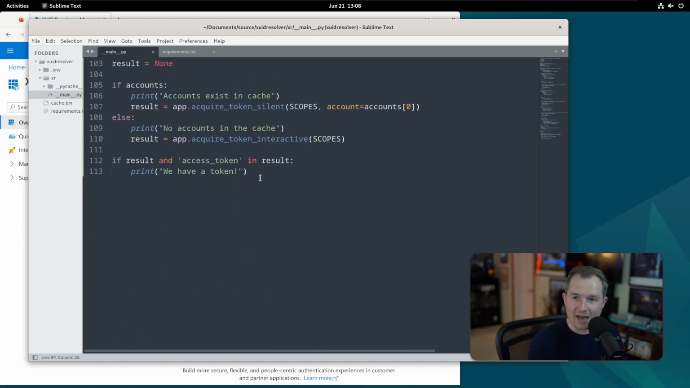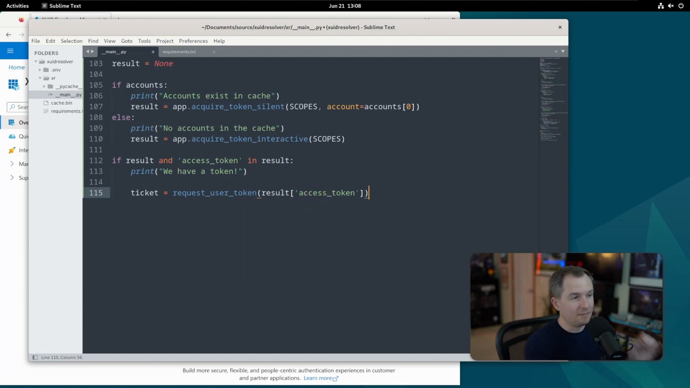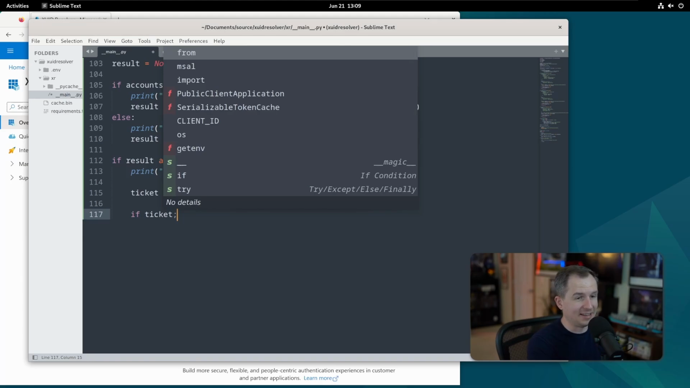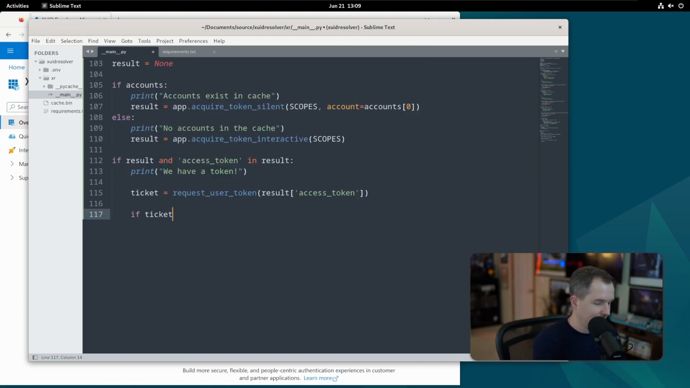So we're going to scroll back here. Remember when we did the access token trick and saw that we have a token? After this line, what we do next is request the Xbox user token. So I'm going to say ticket equals request user token, right? And here we pass result and then access token. We're requesting a user token based on the access token that I just got with MSAL Python. Next, if ticket, so if we actually got a ticket in return, right? I want to do this. It's a user token.